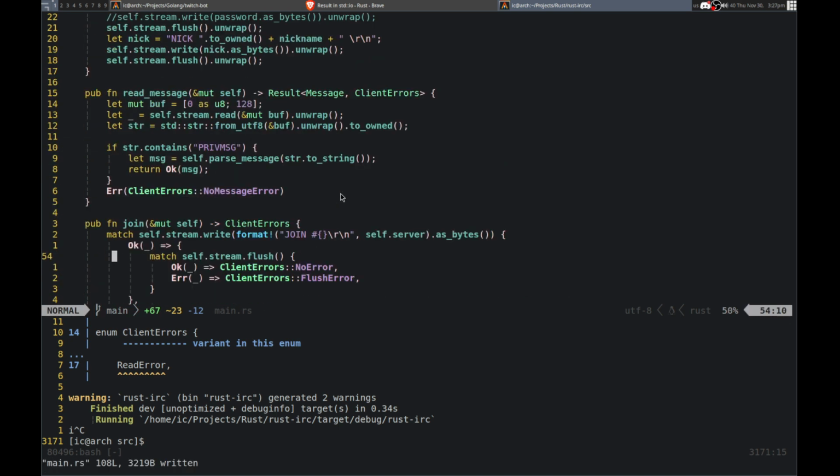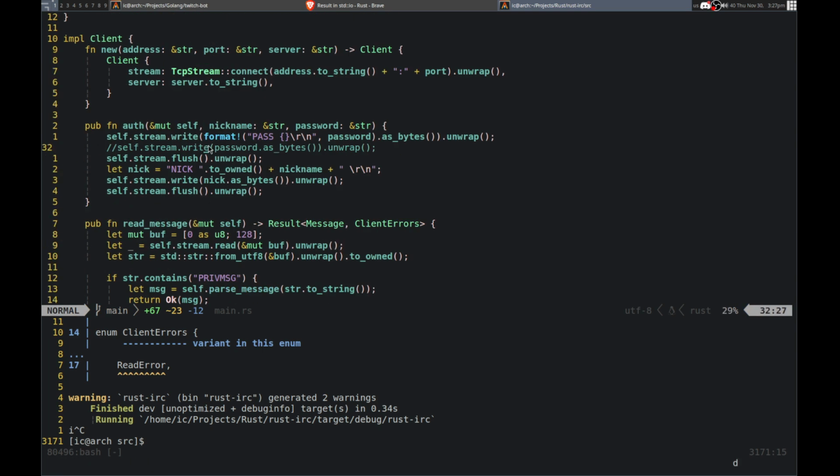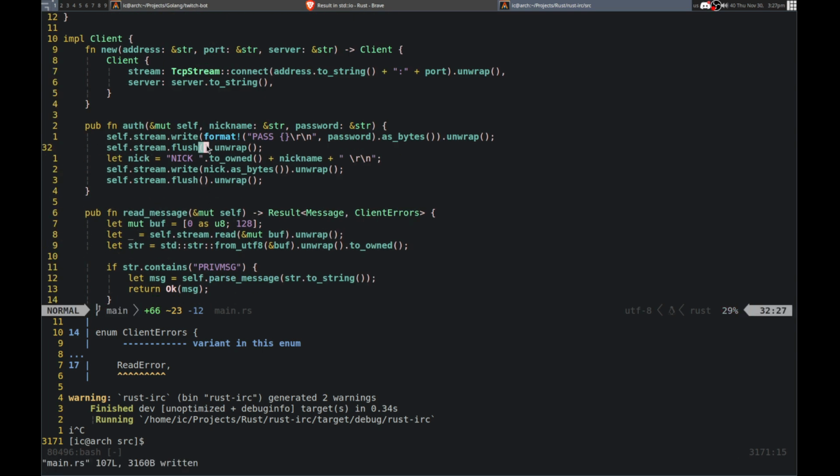And then where else do we do that? Here we unwrap a few times, so I'm going to need to fix that, and I don't need that. Okay. So nickname. There's quite a few places that this could fail. We have the write error again, I feel like.